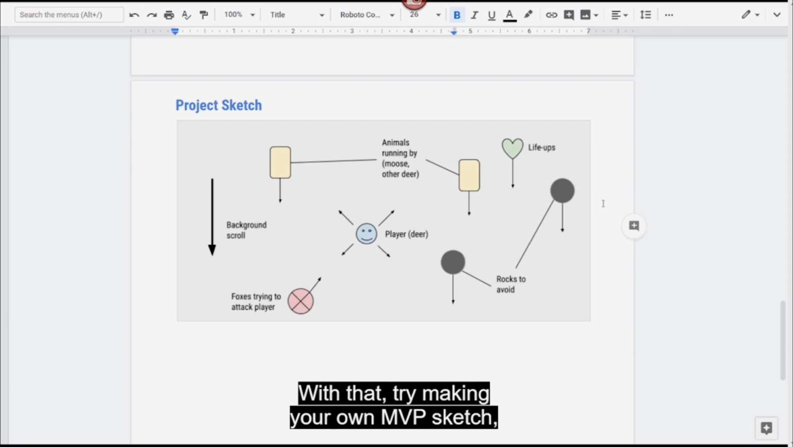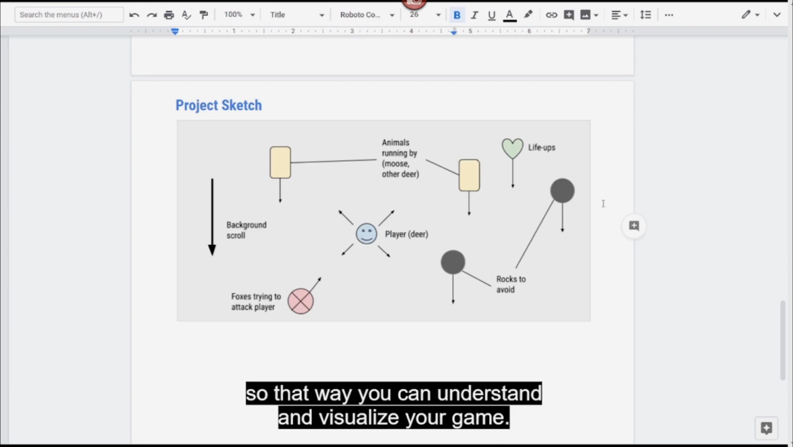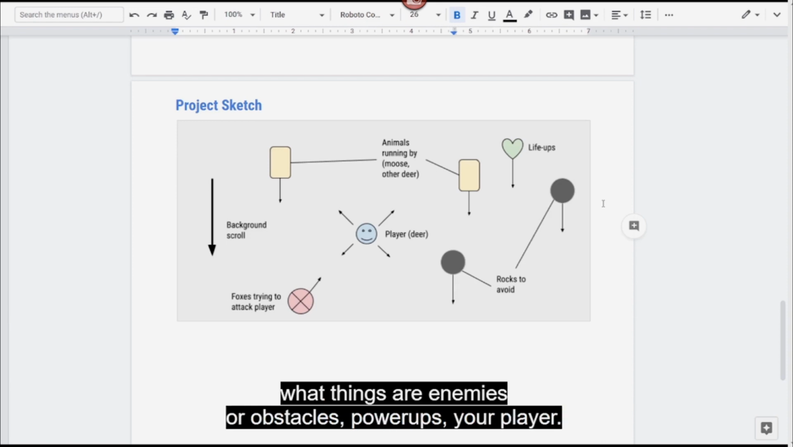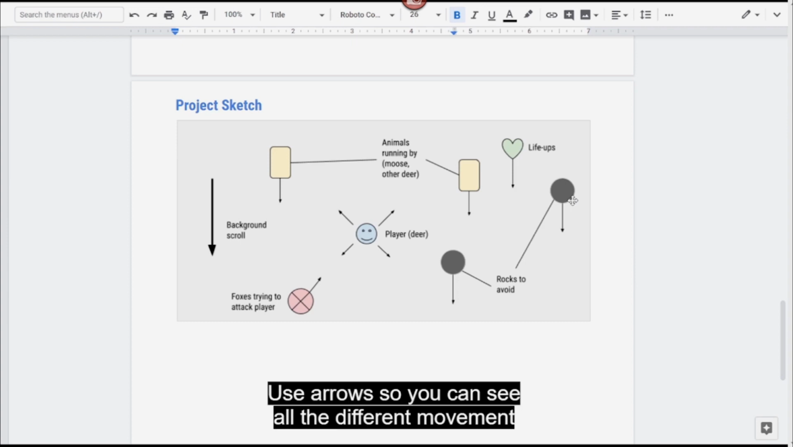With that, try making your own MVP sketch so that way you can understand and visualize your game. Use different shapes to understand what things are enemies or obstacles, power-ups, your player. Use arrows so you can see all the different movement that might be happening. Anything that you might need to understand the mechanics and behavior of your game, outline it in your sketch. Now it's your turn.